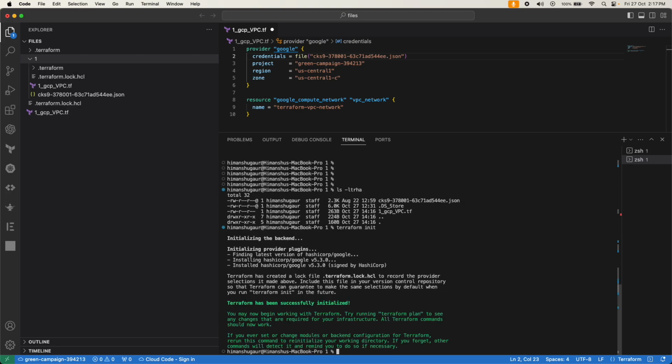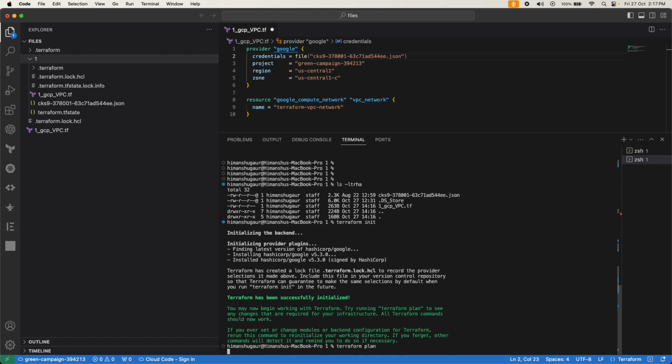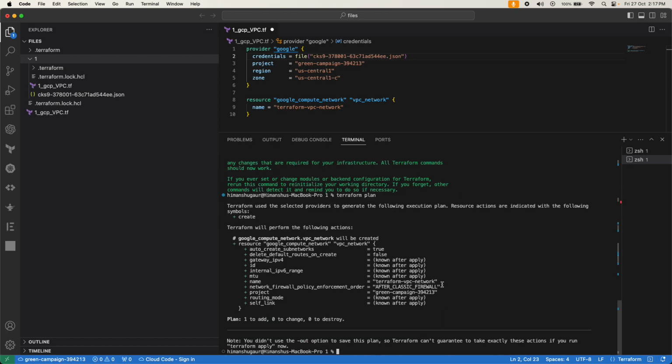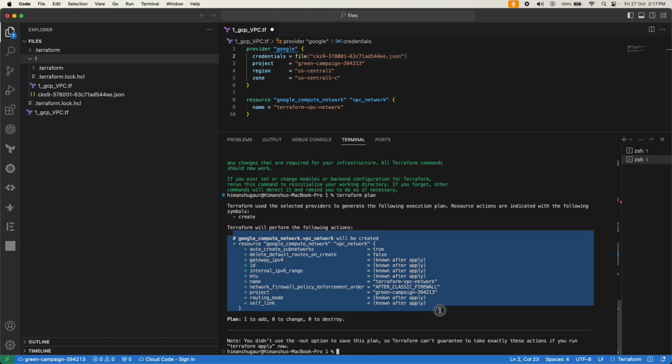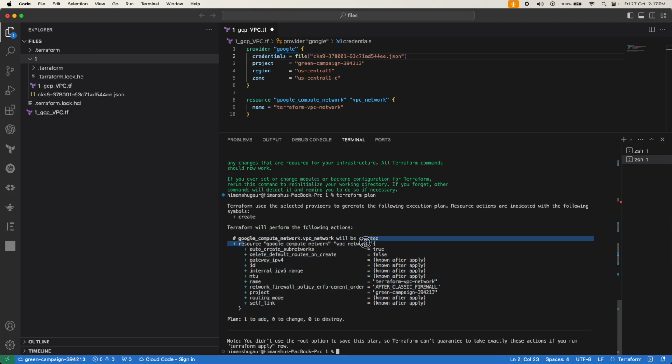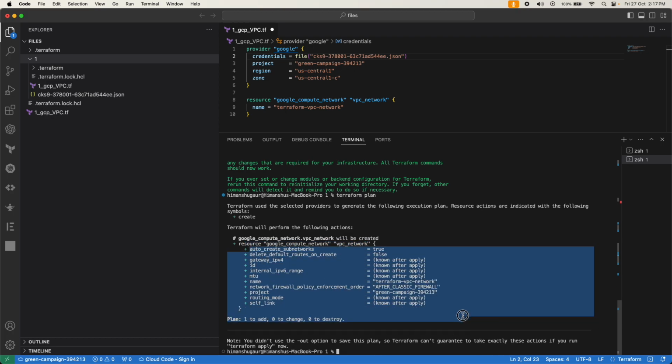Terraform init will initialize Terraform. Terraform plan will check how many resources are going to be created. Here it's showing that it's going to add one resource. And what will the resource be? Here the resource information is available. It's going to create a VPC, and that particular VPC has these parameters.